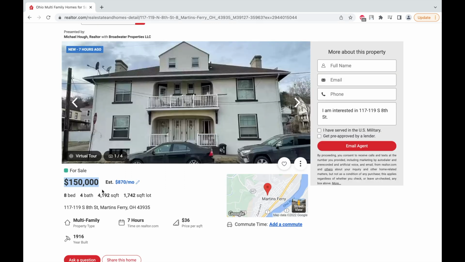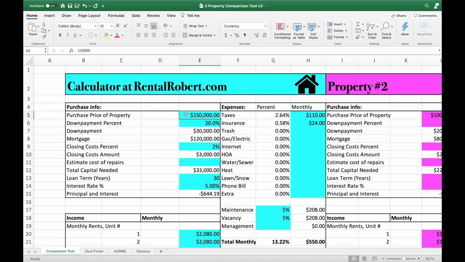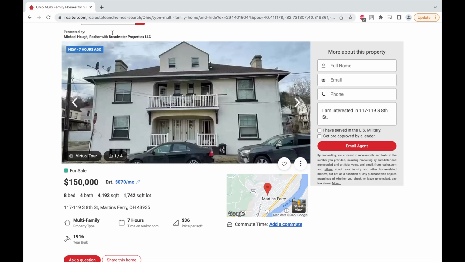So the first step in property analysis is taking the purchase price. So I'm going to copy that. So I just entered the price, the down payment percentage, 2% for closing costs, and we can see our mortgage payment is $650. The next step is finding out how much we can rent out each unit.